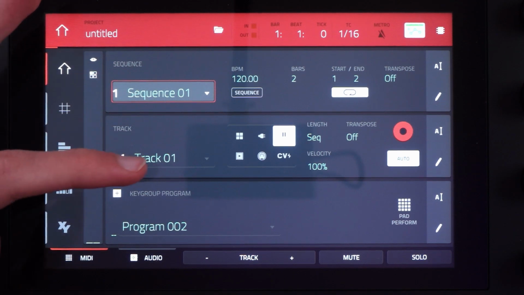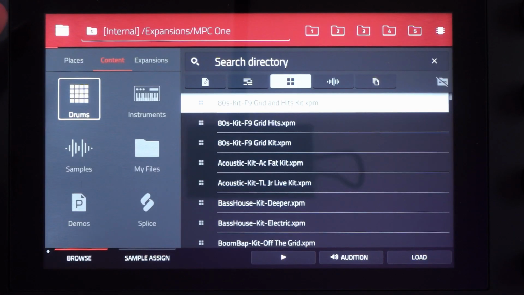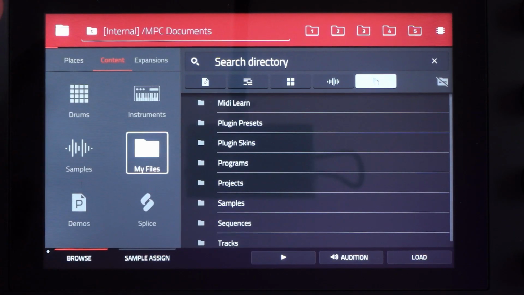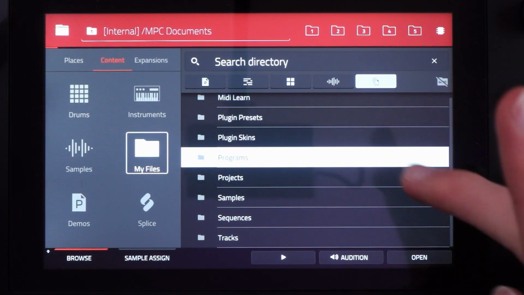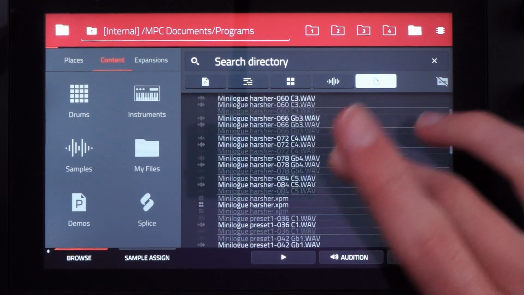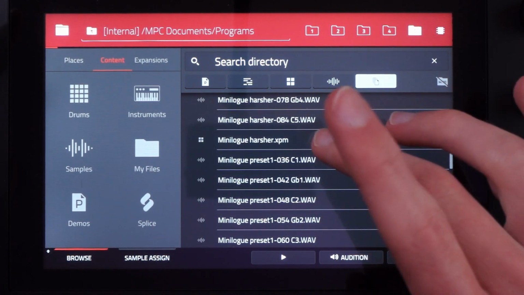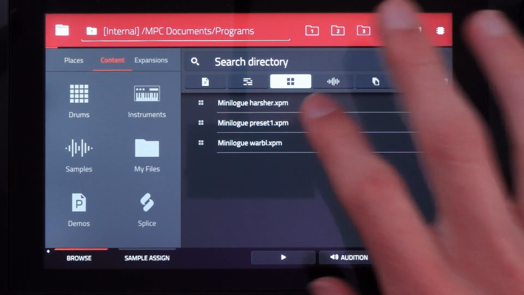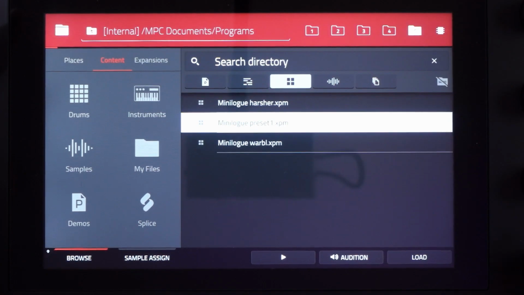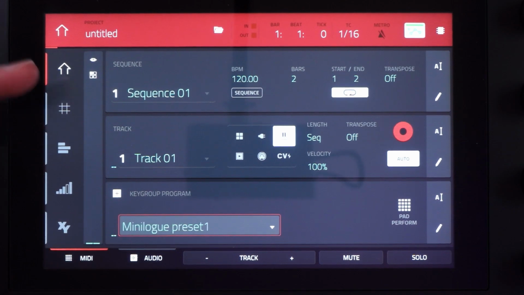We're going to set this up for a key group, and I'm going to go to Browse, and I'm going to find where I saved that already. In this case, it is in my files, and I put it in programs. And you've got all these audio files here. We're going to ignore those and find the .xpm files, or you can directly get to those like this. Hit load. And then if I go back to main, that will be available as a key group program that you can assign to a track.